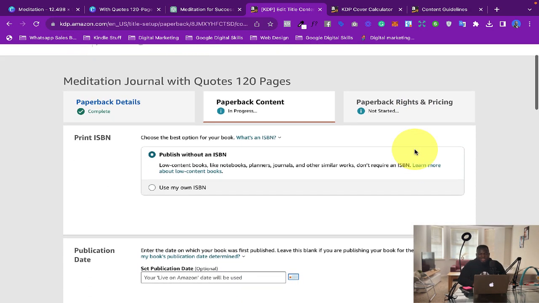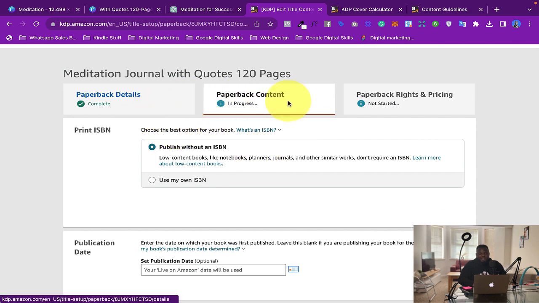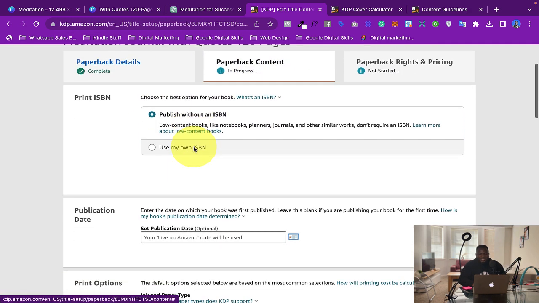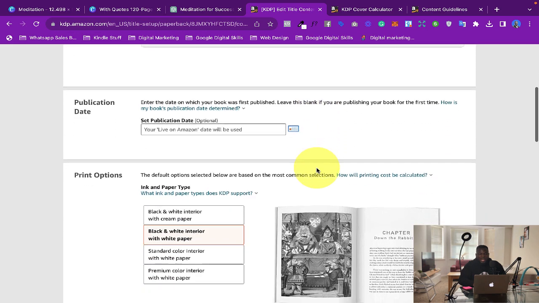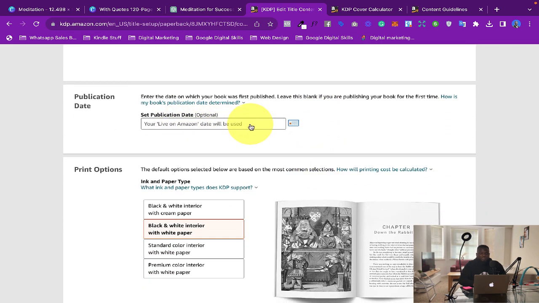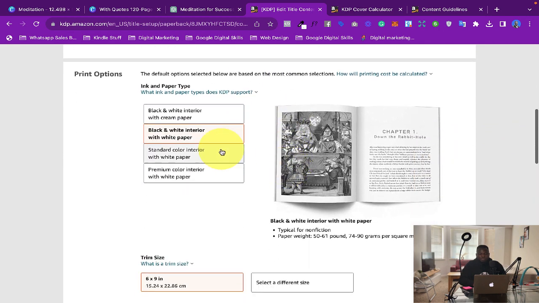So once you're done with that, okay, the next step is paperback content. So it's here. You say publish without an ISBN, use my own. So just leave it at that because this is a low content book, okay? The next one is you want to put your publishing date. This is optional, but if you want, you could put that.